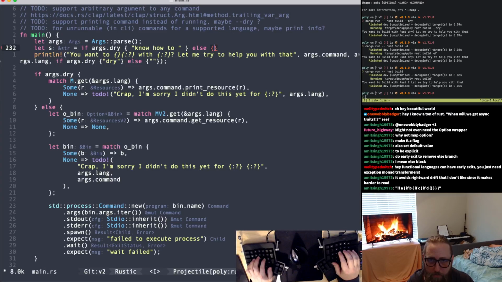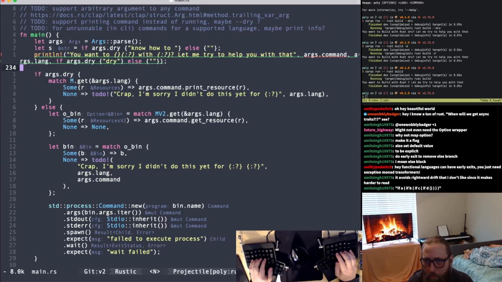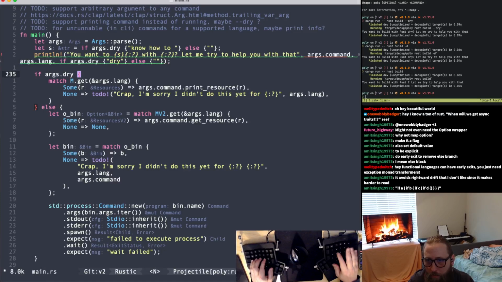Otherwise, this is just an empty string. Obviously, I'd do this in a nicer way, but I'm not going to, because that's just how we do. I hate this syntax so much on one line. It's so annoying. Yeah, anyway. And then I can actually just make this an S and get rid of... Come on, you can do this. Let's get rid of this.